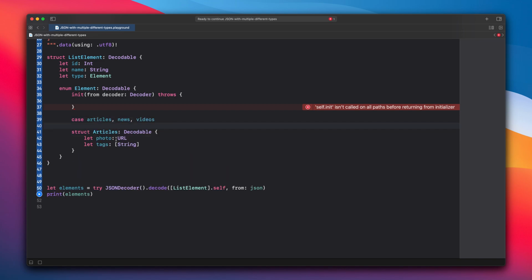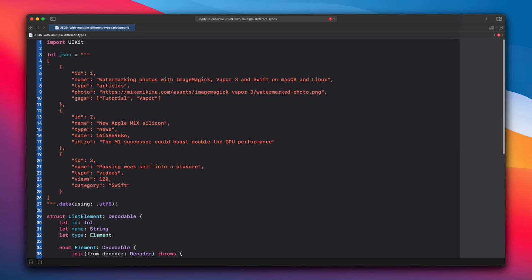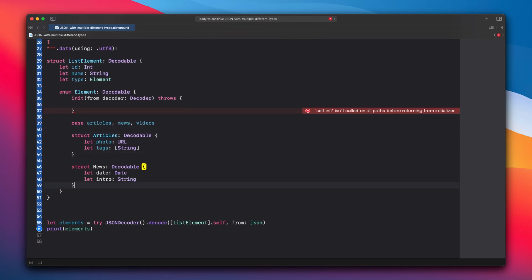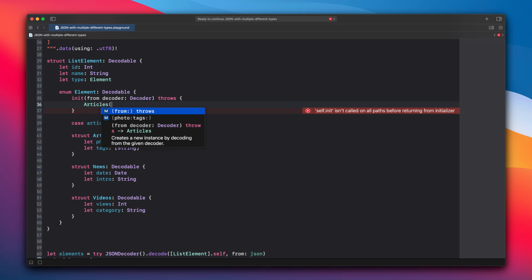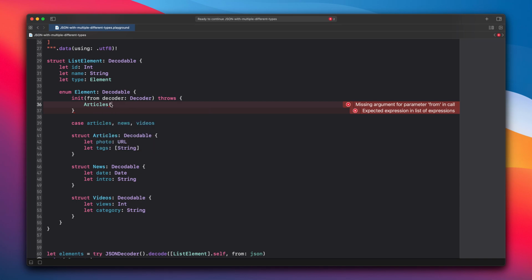The articles will have photo and the tag. So this is the equivalent of those elements. Let's add the news and the videos. Each of those structs needs to conform to the decodable. And because it conforms to the decodable, Swift knows how to parse this because there are no additional different names of the keys. So you could initialize the articles just by using the init from decoder and just pass this decoder, which we'll not do right now, but just for you to know. Let's add those struct types as associated values.